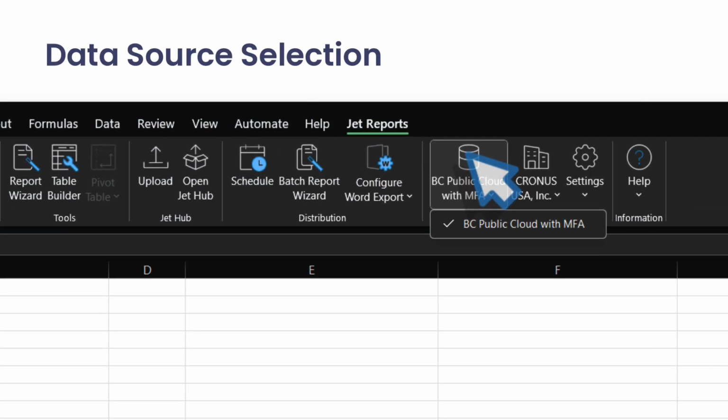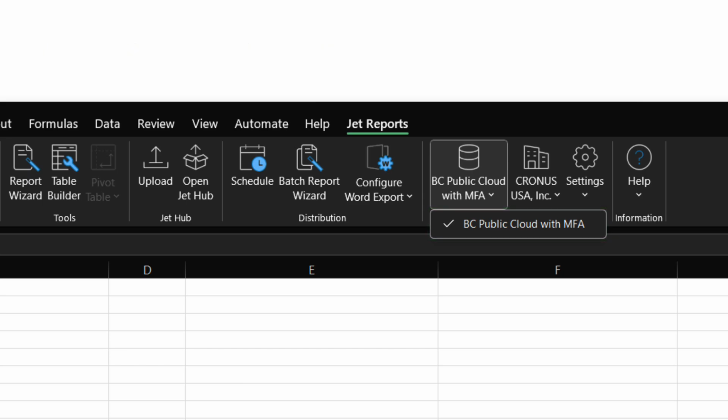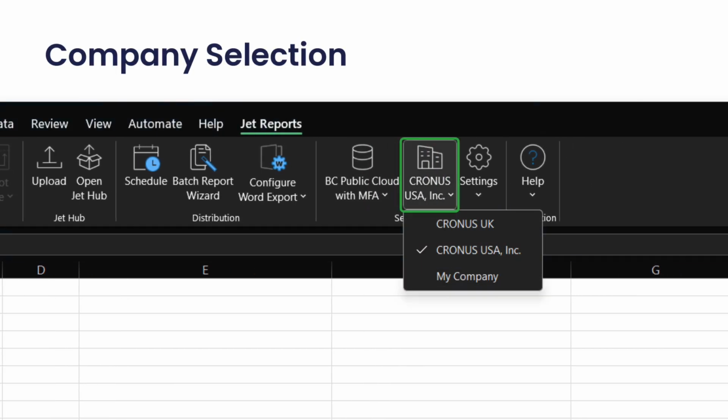Once data sources are configured, if you have multiple data sources set up, you can select which data source the current report is running against by selecting the source here. If you have multiple companies configured in JET, you can select which company the current report is running against by selecting the company here.